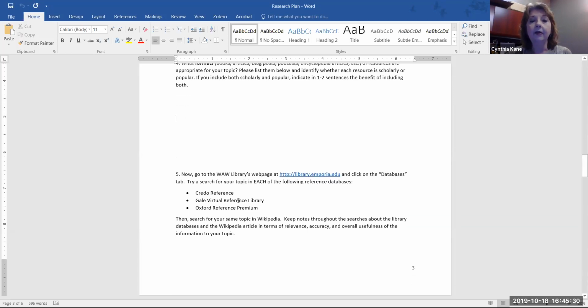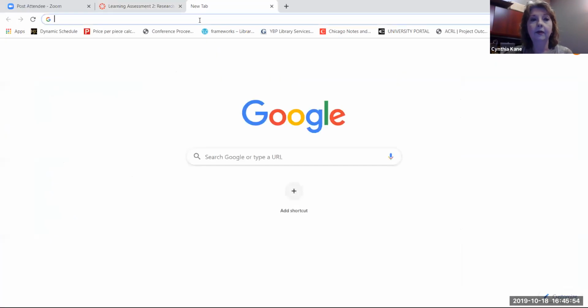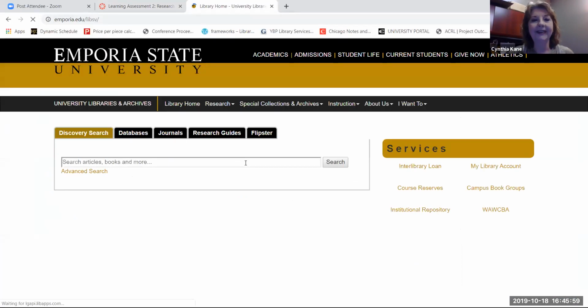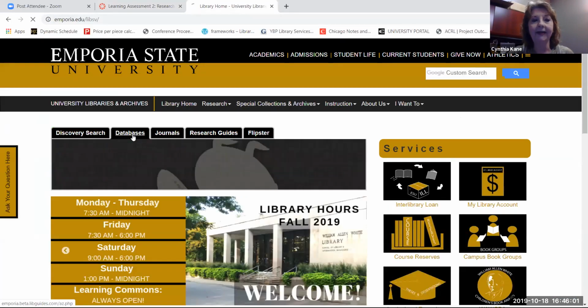Then you're going to go to the library's webpage at library.emporia.edu and click on the Databases tab. You're going to try a search for your topic in each of these following reference databases and the same search in Wikipedia. I'm going to show you very quickly here how you get to these specific databases. So, the fastest way to get to the library's webpage is library.emporia.edu, and we click on Databases.